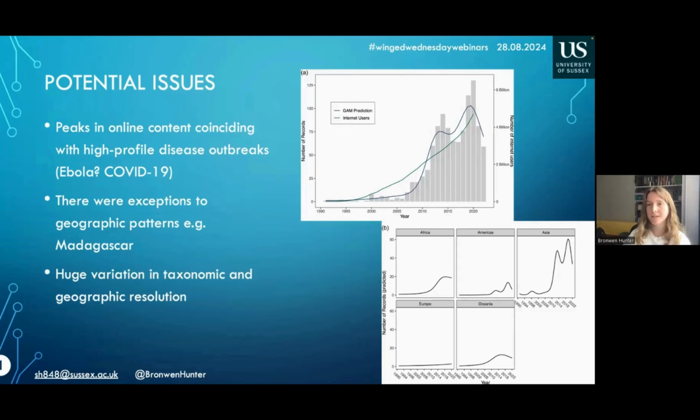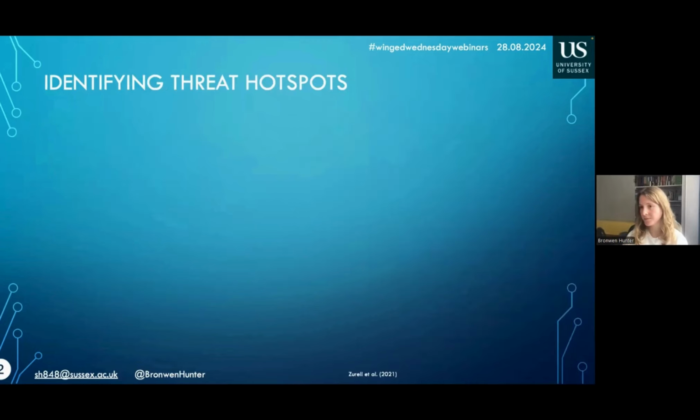Another thing that we noticed was that there were huge differences in geographic and taxonomic resolution between the sources. They varied from individual bat species being hunted at an individual cave to just someone documenting that they saw a bat in a market in a particular country. So there's this huge variation, and although those are still useful information, bringing those together to build a more detailed picture is quite difficult.